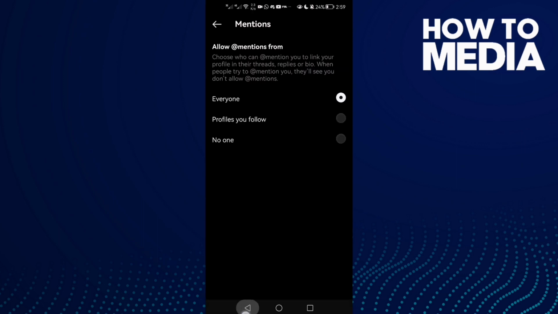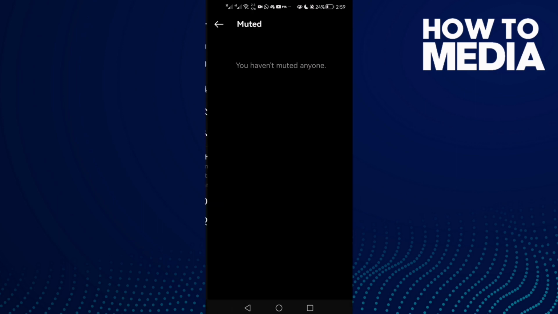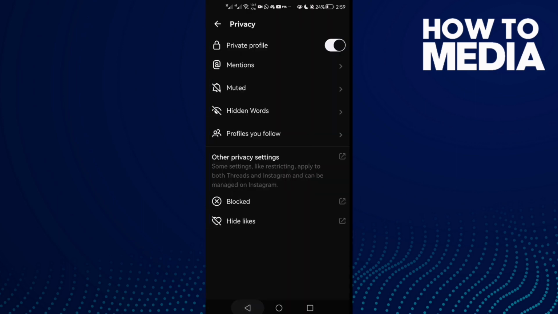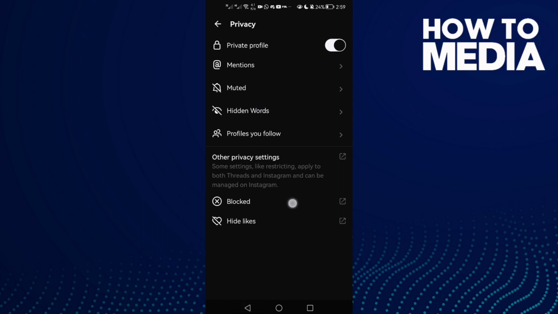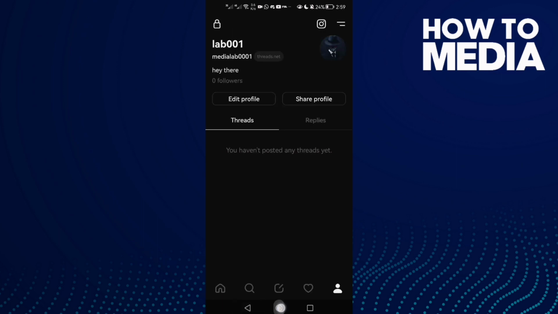And you can manage mention settings, and you can see muted users, and that's it. As you see, you can manage whatever you want here in your privacy settings, and that's it for today's video.